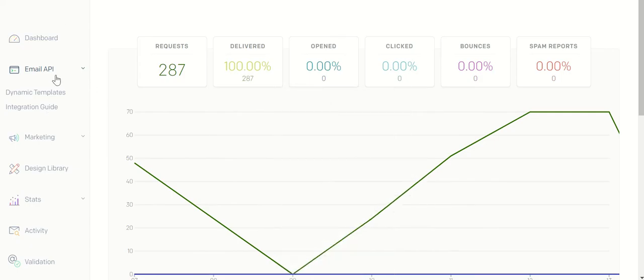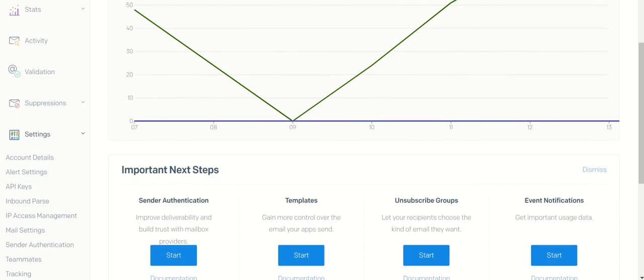Okay, I will quickly show you where you can find those API keys. So guys, as you can see, I have logged into the app.sendgrid.com portal, and in the left navigation under settings, you can see that there is a section meant for API keys. Okay, just click on it.